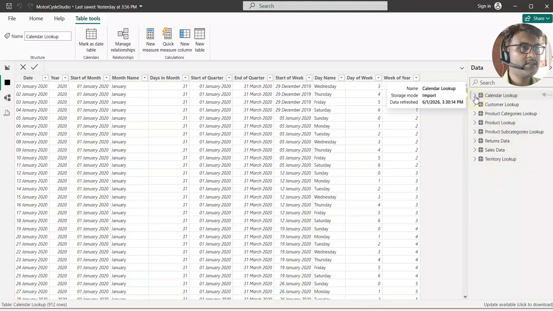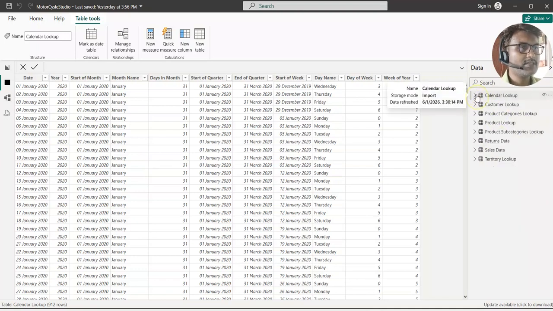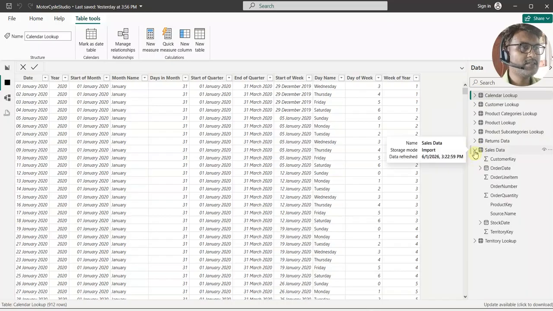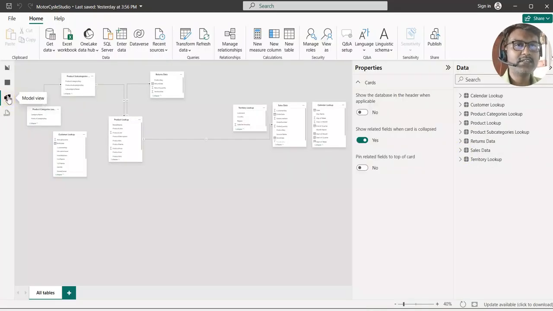Here you can click on this arrow and see the number of columns inside that particular table. These are the columns inside the calendar lookup: date, day name, day of the week, day of the month. All the details will be there inside every table. Currently we are going to create a relationship in the model view. These three views are very important in Power BI Desktop, and this is one of the interview questions.